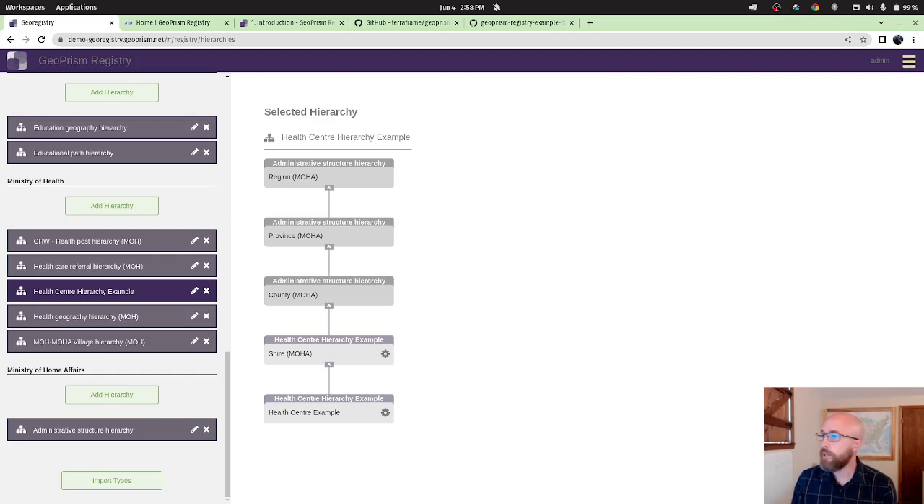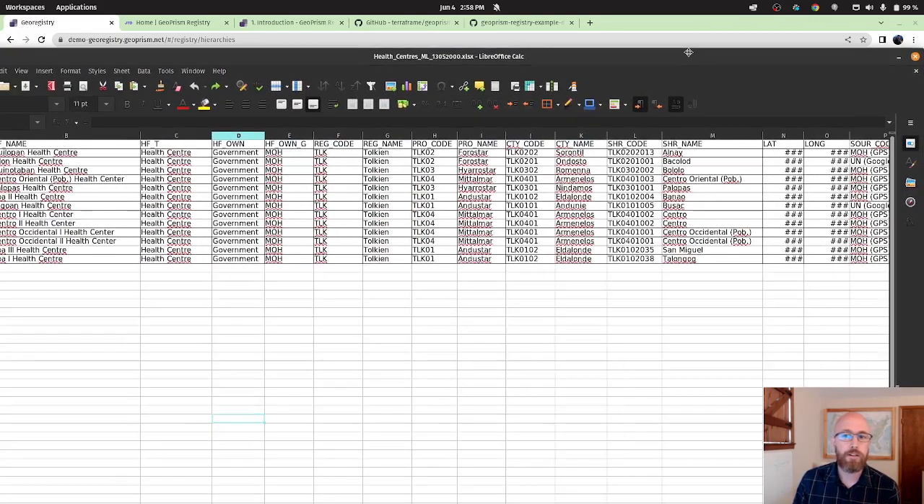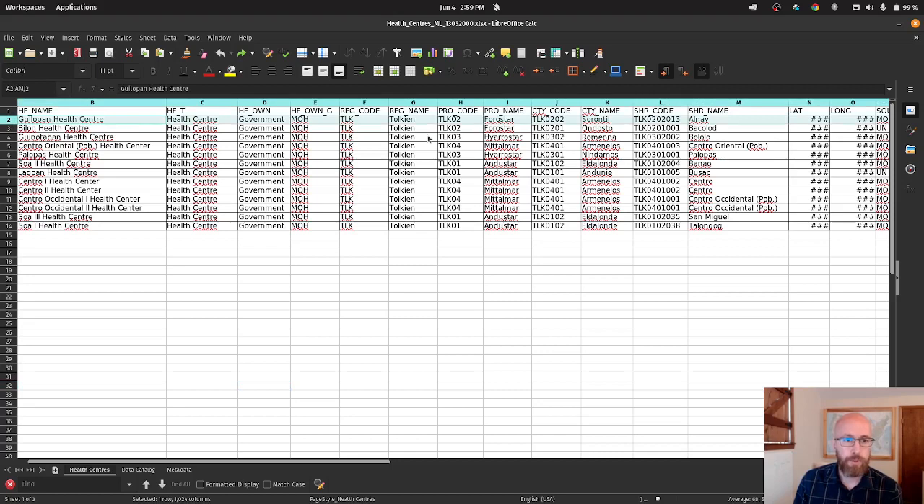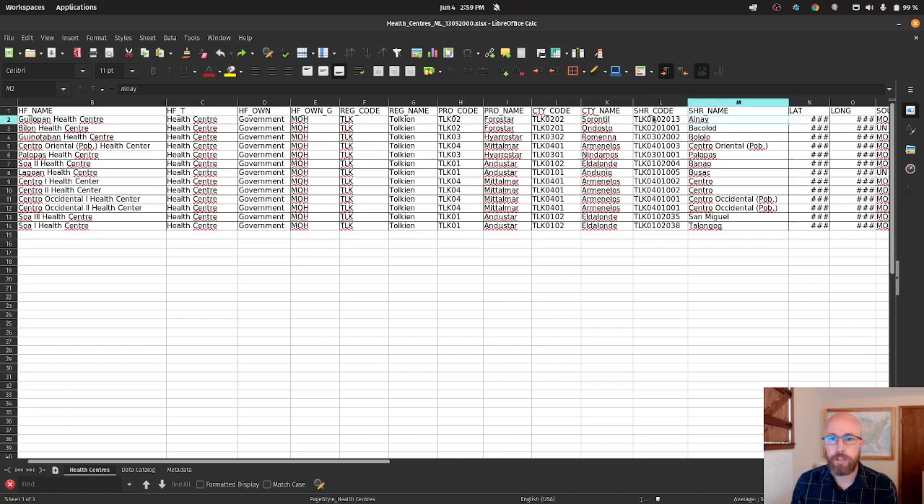So we're talking about importing data today, so we should probably take a look at the data. This is the spreadsheet we're going to use. It's a small spreadsheet. And we're going to focus on this top record just for simplicity's sake. We're going to specifically look at how the Shire code and name are validated when importing to this data set. Because remember, Shire is the direct parent of health centers, which this spreadsheet is showing.